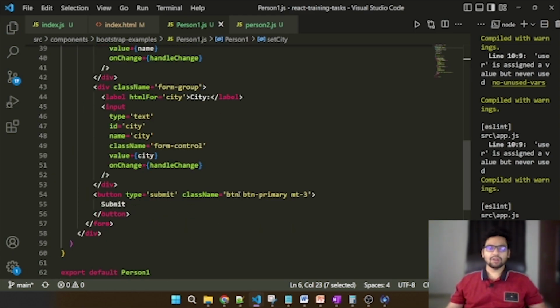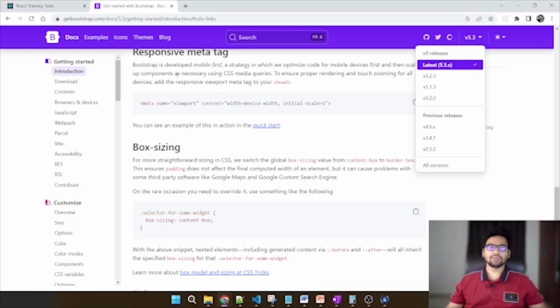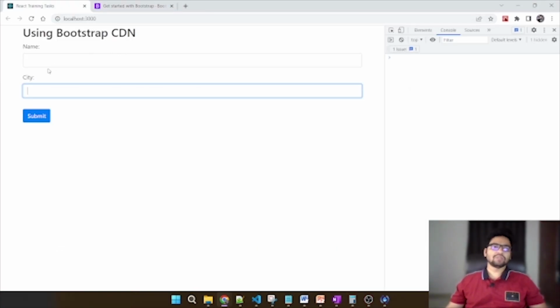And I have a button that I'm still using, BTN, that is a predefined button class, and this button is a button primary, and I've also put some margin on top of the button. So let me run the code, and let's go back to the browser.